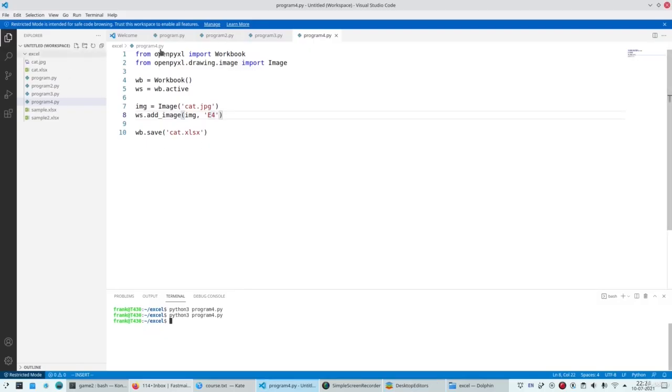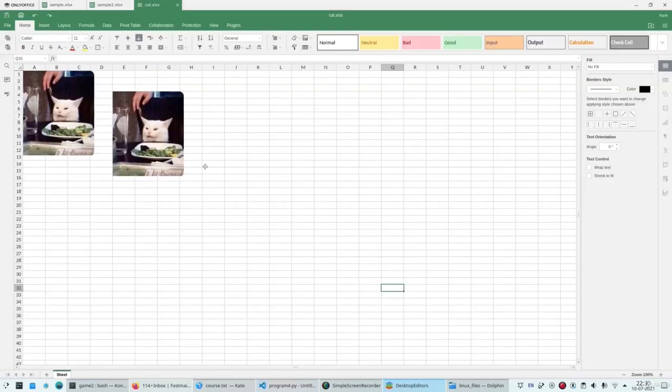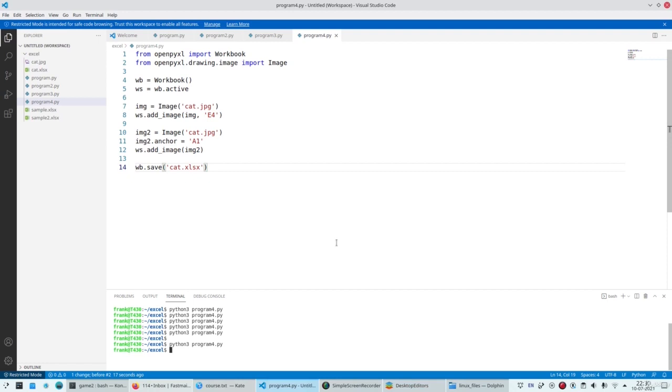So I have attached the program so you can try it out on your own. Now you can add more than one image in your Excel file, so you can load it in the same way. Now another way to set the position is to set the anchor with your cell name and then call addImage again like this. So if you were to run this code, you'll see it adds two images, one in the cell E4 and one in the cell A1. Now in this case both of the images are the same. So if you run this program and you reopen it, you'll see your image twice on A1 and on E4. So you can add more than one image with this code.